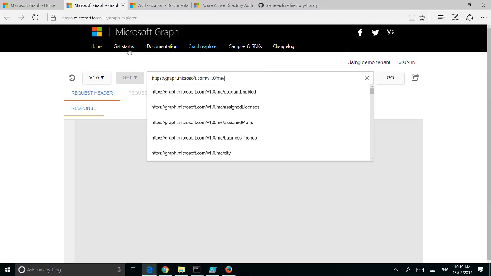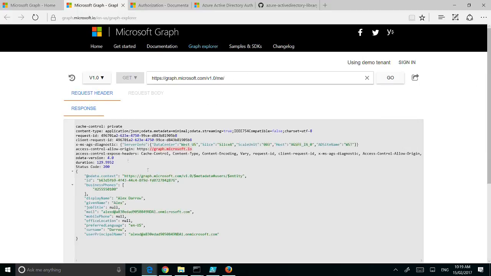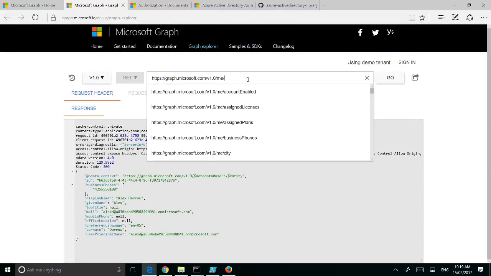I haven't signed in at all. I'm in a completely different browser. And I can then just send off queries, and it will return the data to me here so I can work out what they are.